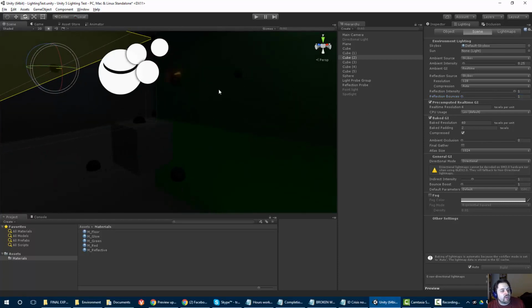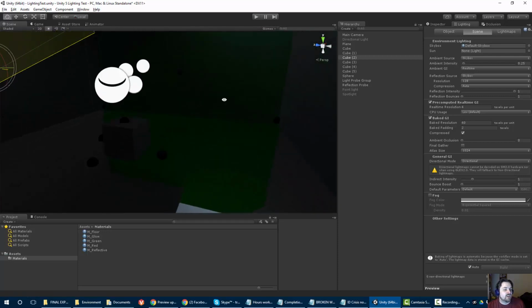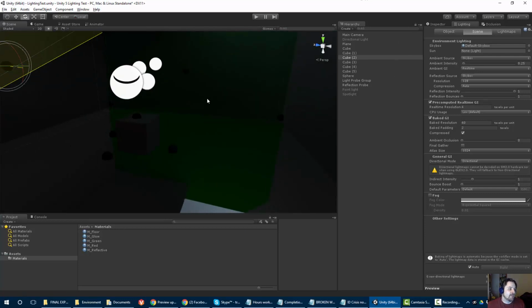But I want to, for a second, talk about the alternate version of baking lighting, which is baked instead of pre-computed real-time GI. So fully baked is a non-dynamic lighting.